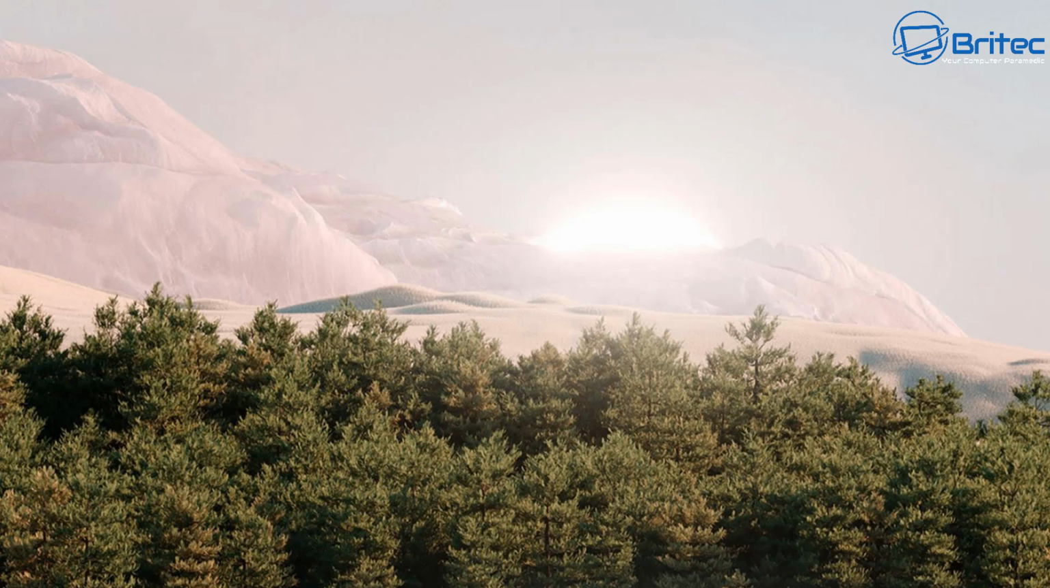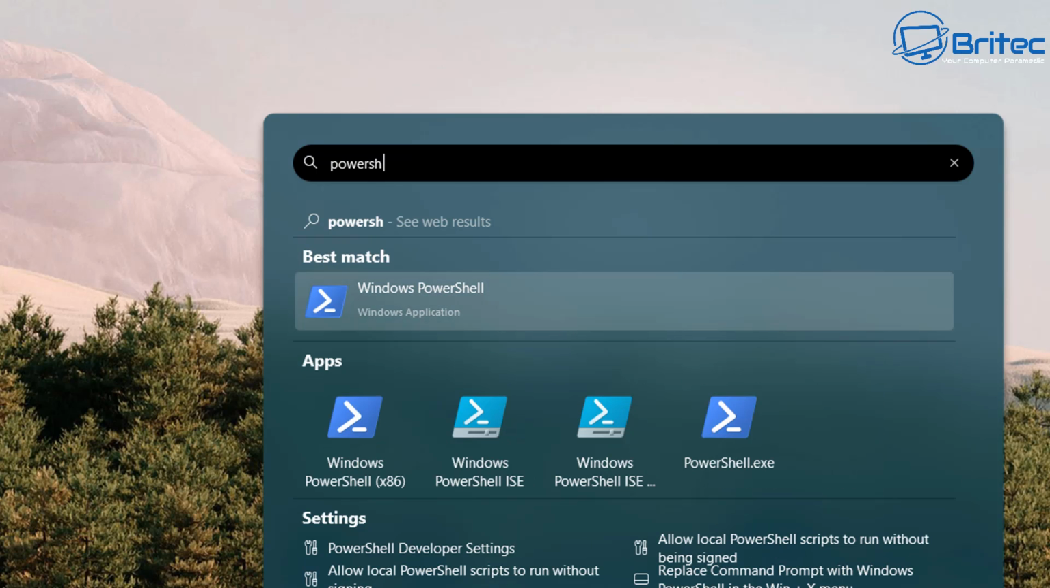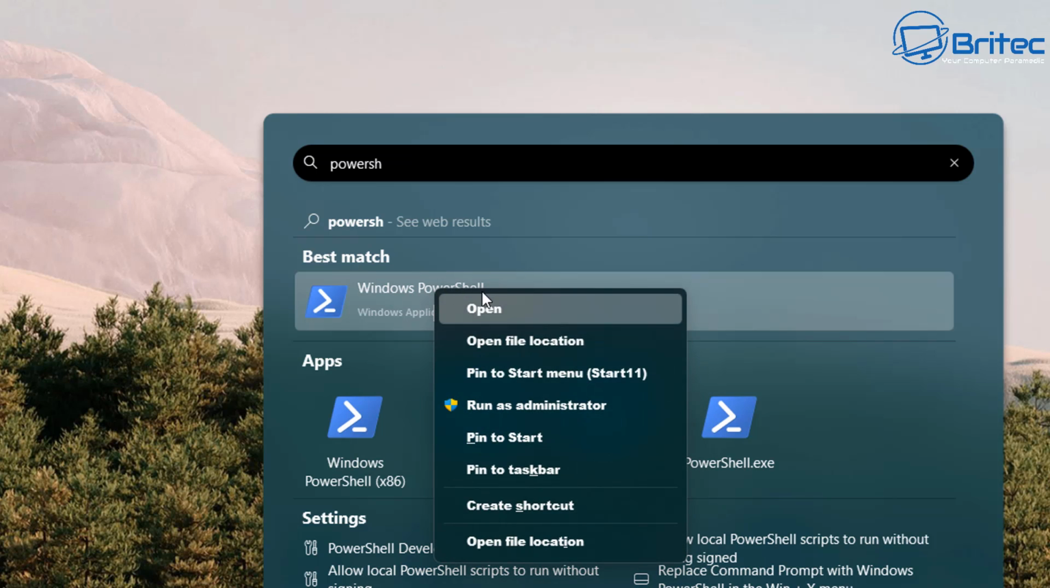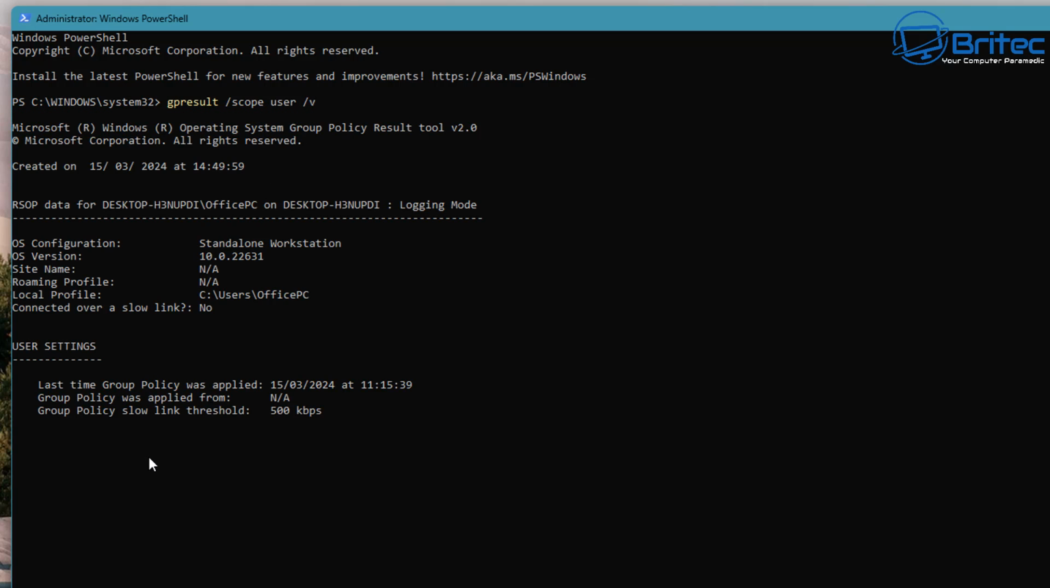Next, you can do it inside PowerShell. Now, PowerShell is very powerful, and I'll show you how to get a long list inside PowerShell. Just type PowerShell inside your search box and then basically run this as administrator. You will then see something like this. You can then put in here gpresult /scope user /v. And this will give you all of the group policies that have been set for that user, not the computer, for the user itself. And it will give you a long list of all of those listed here if you'd like to use PowerShell.